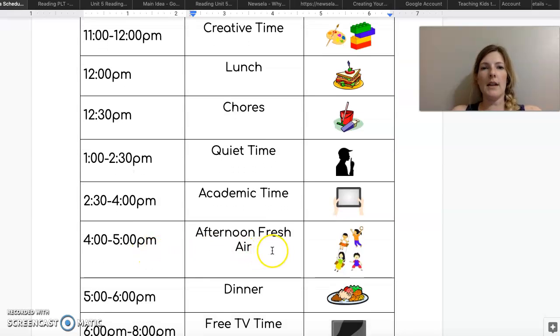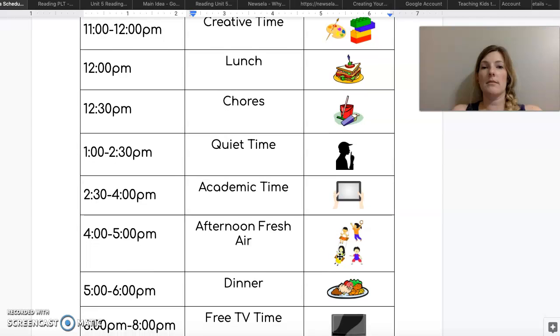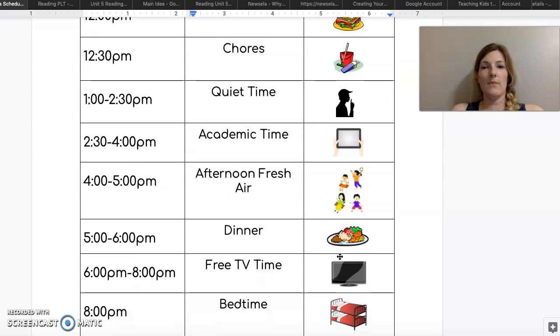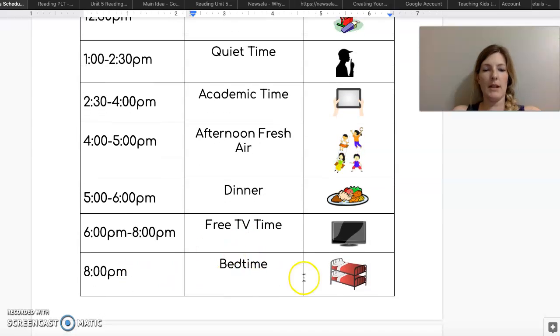A little more outside fresh air time because it's been beautiful. It's finally the first day of spring today, and it's a good time to get outside, especially when we're going to be spending so much time on our devices. It's nice to get outside and get some fresh air, go for a walk, play with your dog, walk around the neighborhood, and just be outside for a little bit. We have dinner, free TV time, and then bedtime by 8 o'clock.